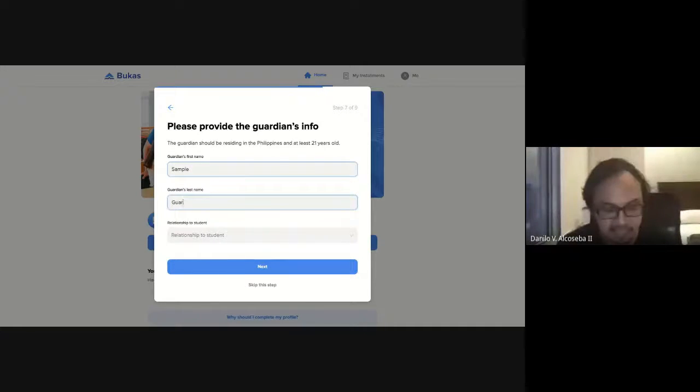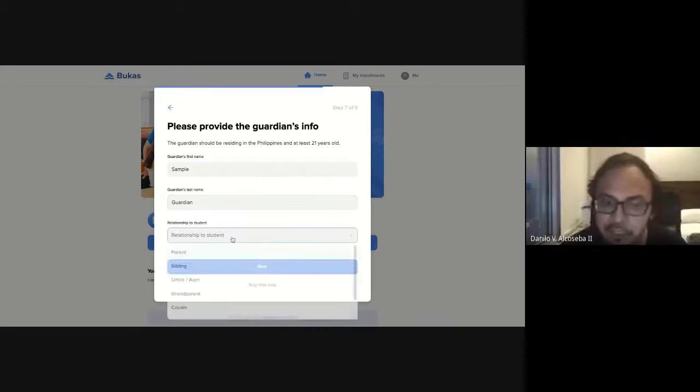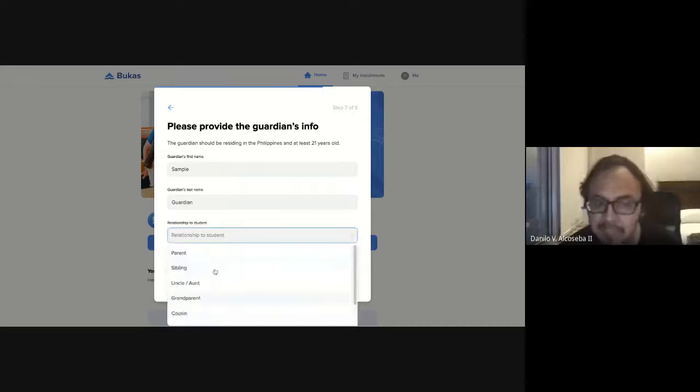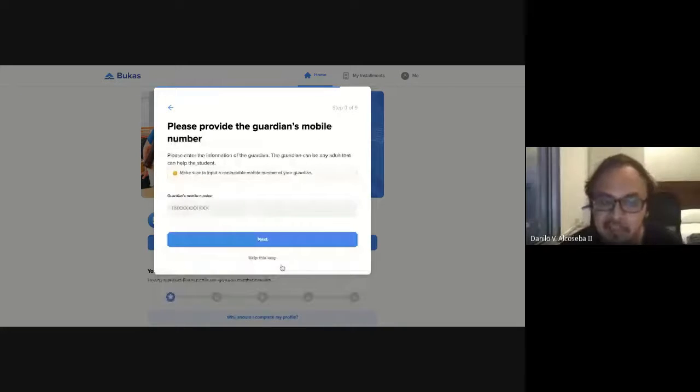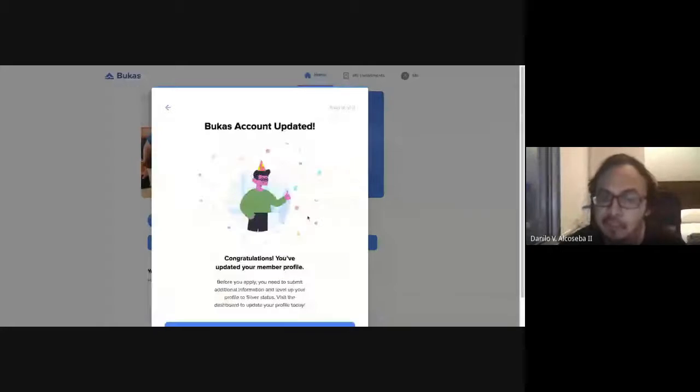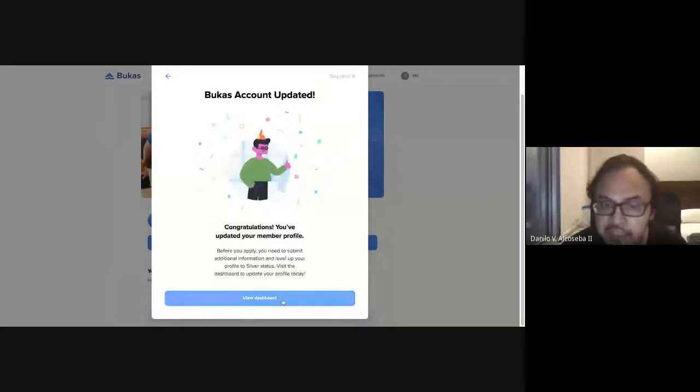So I'll just put a guardian, and then the relationship, so parent, sibling, all of these drop downs. Then you can click next. So the mobile number of a guardian, right? Then this is the first part of the application process.